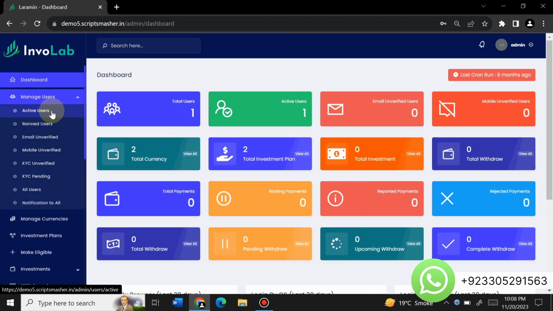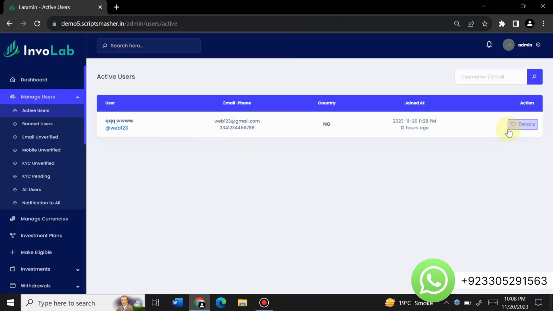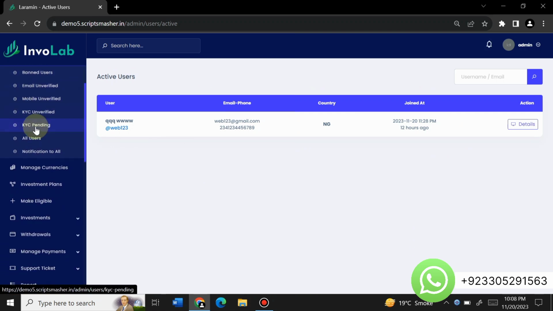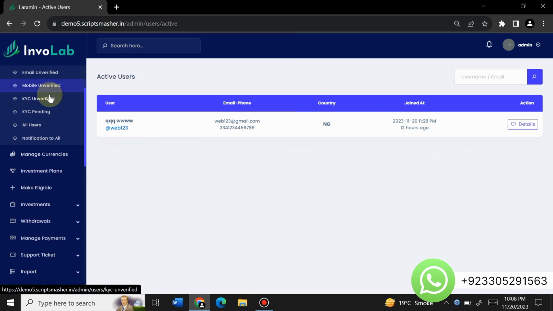So here are the user options. Here you can see total active users that are on your site. You can add balances to their account, subtract balance, and here you can see banned users and some other users related activities from here.